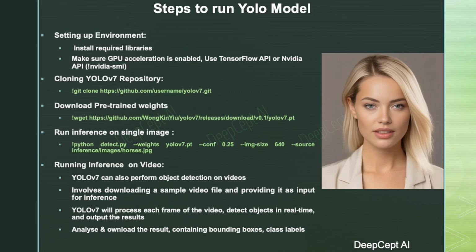Then, use the YOLOv7 script detect.py to run inference on your input data, specifying parameters such as the path to the pre-trained weights, confidence threshold, image size, and source data. After running inference, analyze the results to understand the detected objects, and optionally visualize the output using image processing libraries. Finally, download the output files containing the annotated images or videos with bounding boxes and class labels for further analysis or use. Adjust the commands and parameters as needed for your specific use case and input data.